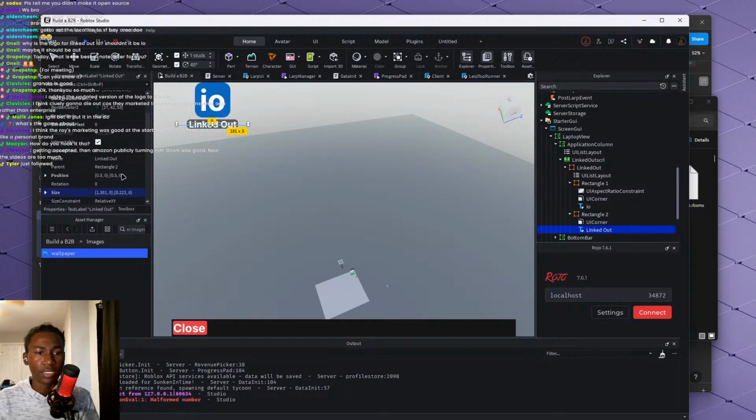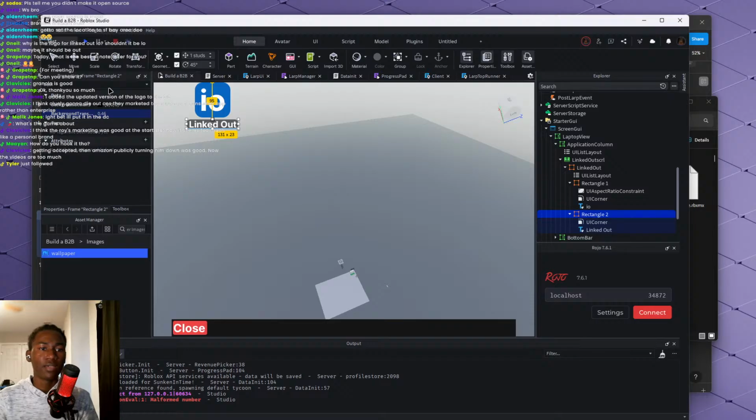And then essentially I can take the current color of this. This is gonna be background color, right? Background color. And background transparency.